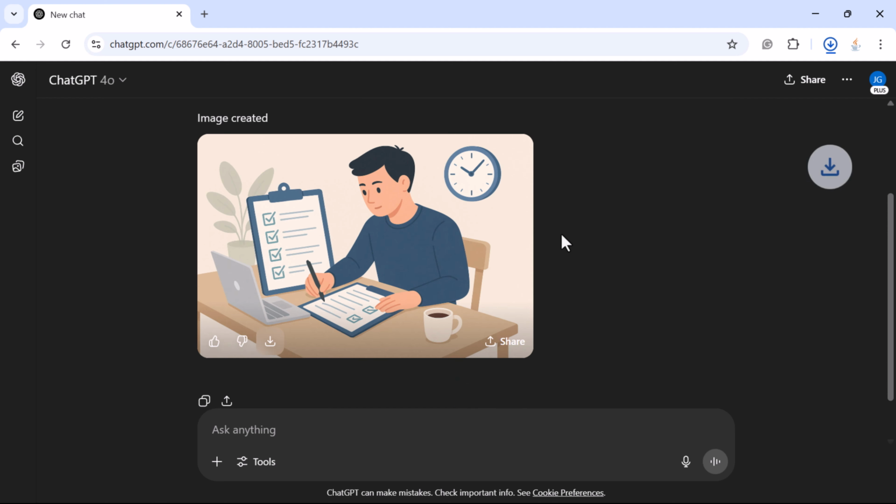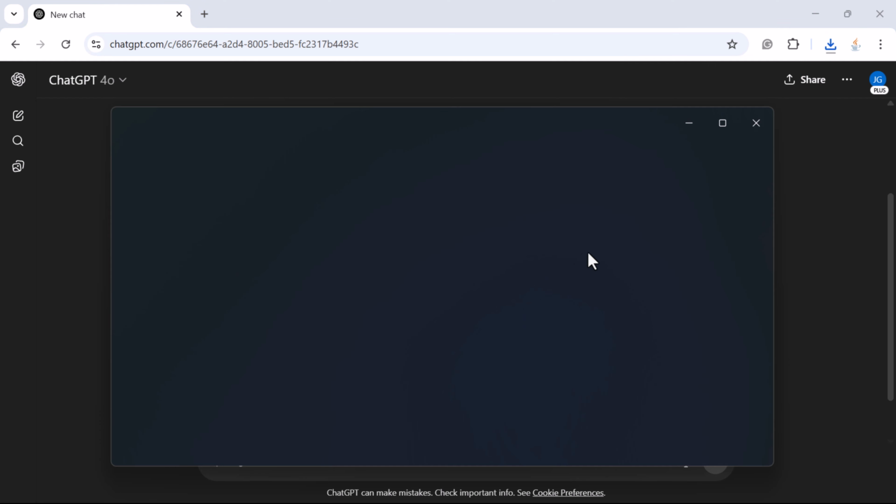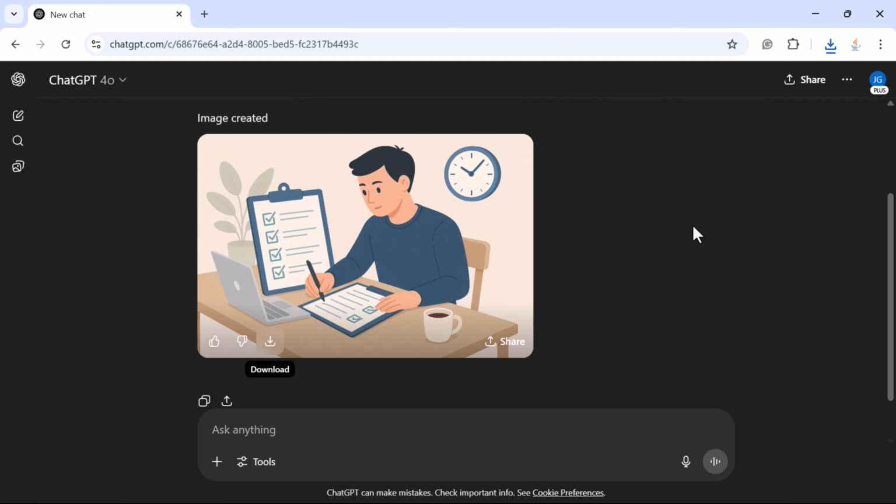Next, you can download the image and use it in your blog post. Okay, and you can see here the image is looking awesome. So you don't need to use Photoshop or any design tools. You can just use ChatGPT to generate any kind of image.